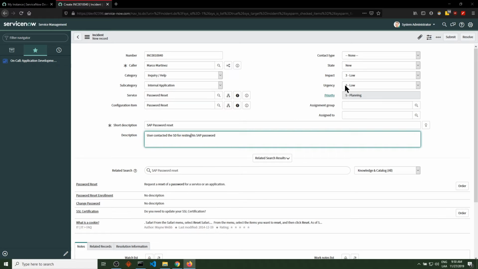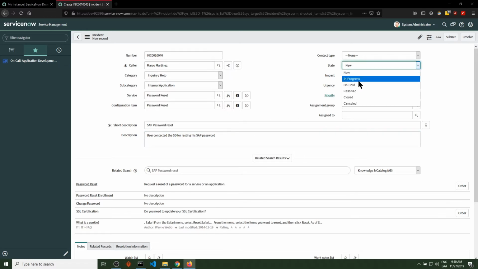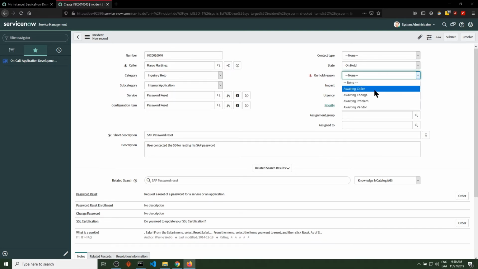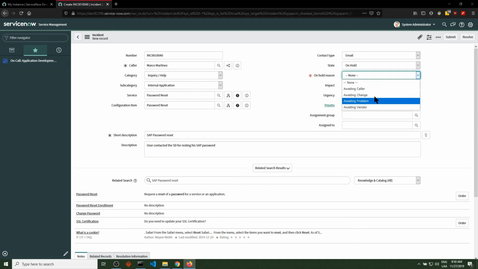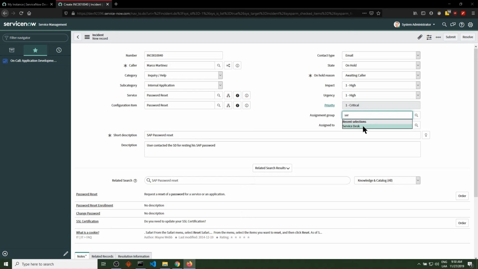Okay. Let's say that our ticket is actually on hold. We're waiting for the caller. For example, we receive this request by email. Let's say that this user is a VIP user. Let's just assign it to the default user in the service desk.